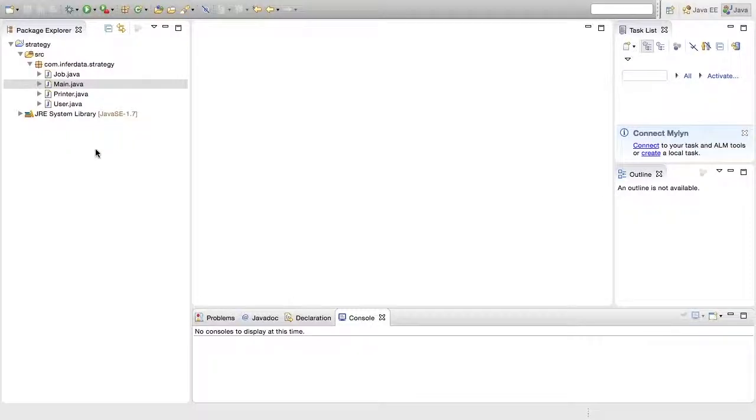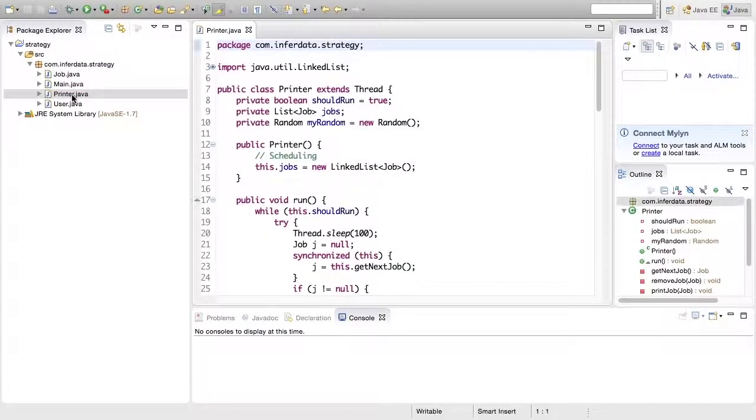Let's take a look at the printer example in code. I'm going to open up Eclipse again and I have a little prepared example that we're going to start from. Let's start by taking a look at the printer and let's take a look at where in that printer we implement something related to queuing.